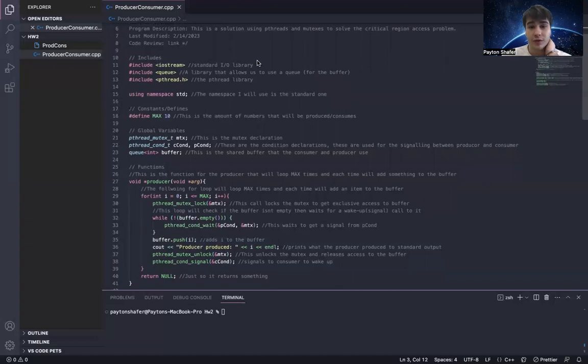First, we're going to include our standard IO library, the iostream. Then I'm going to include the queue library, so we can use the queue data structure. This is what I'm going to use as my buffer for the producers and consumers. And then obviously the pthread library, which is going to contain our threads, our mutexes, and our conditions. So it's a very important library here. And then, of course, using the standard namespace.